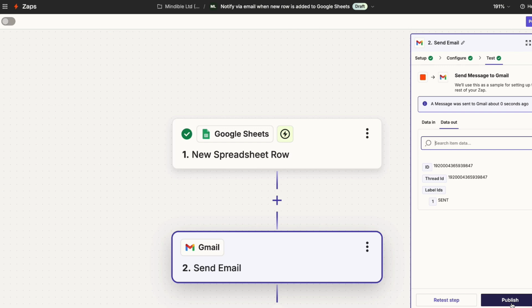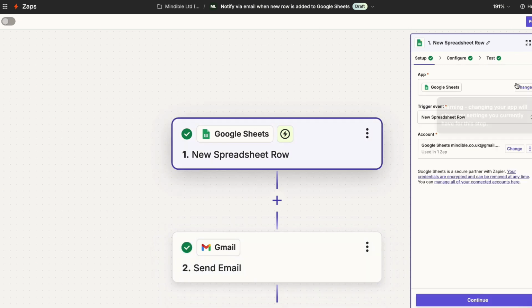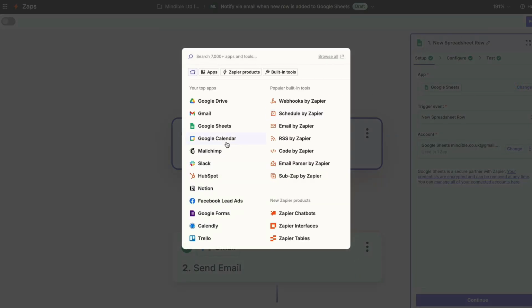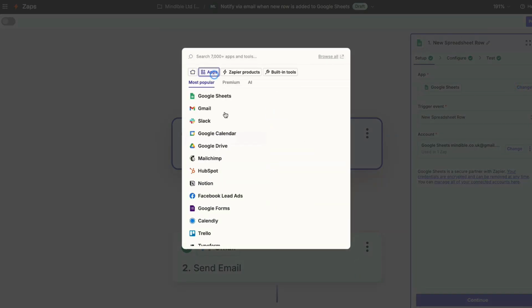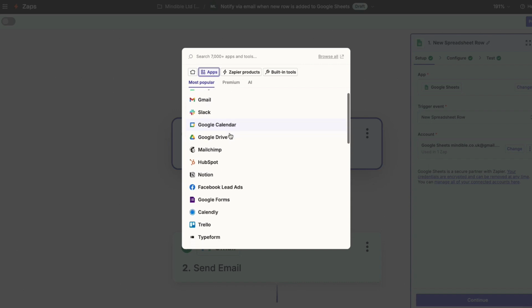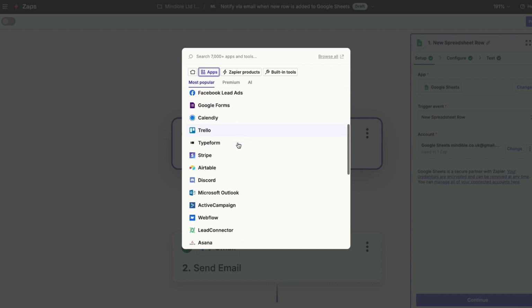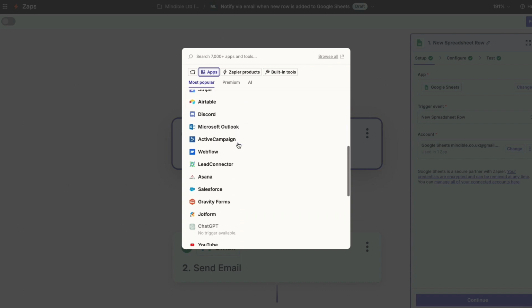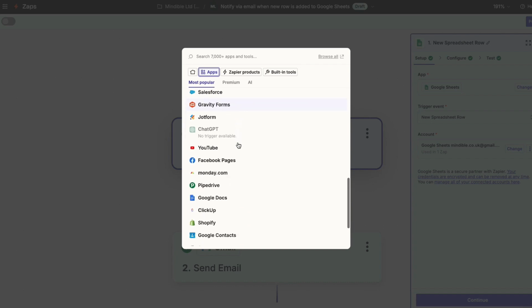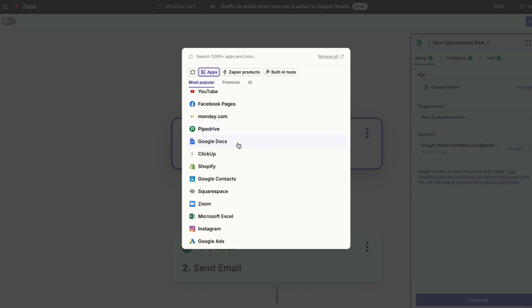So this is a very simple automation. There's so many more platforms that you could connect. So these are different apps within Zapier that you're available to connect. There's so many. So these are the most popular. You've got your Gmail, HubSpot, MailChimp, Facebook Leads, Google Forms, Calendly, Stripe, Discord, Microsoft Outlook, Salesforce, YouTube, Facebook pages, Shopify, Squarespace, Instagram, Google Ads. So many different ways that you can get information or things taking place, which you can automate, and you can link all of these different platforms together in different ways.